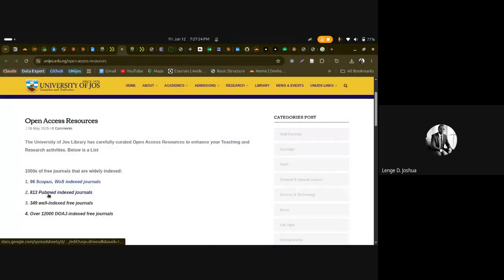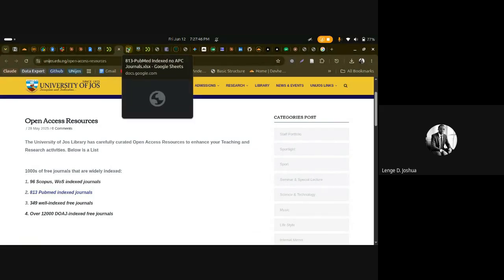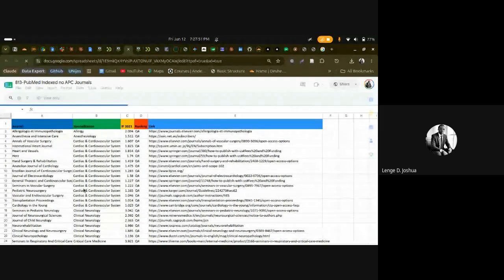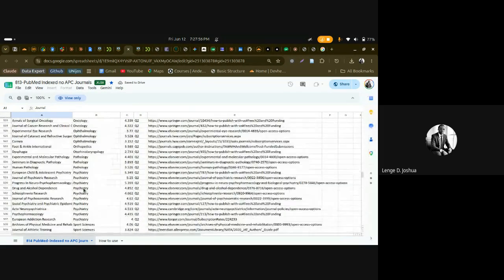So we also have 813 PubMed indexed journals. So PubMed is a site. It is just a storage site that is maintained by the National Institutes of Health from the US. So I'm also going to click on it, open it in a new tab, and see what it contains. So the university itself had been able to put 813 of these indexed journals on PubMed alone. So this will open a Google Sheet of 813. Just take a count. It's still loading.